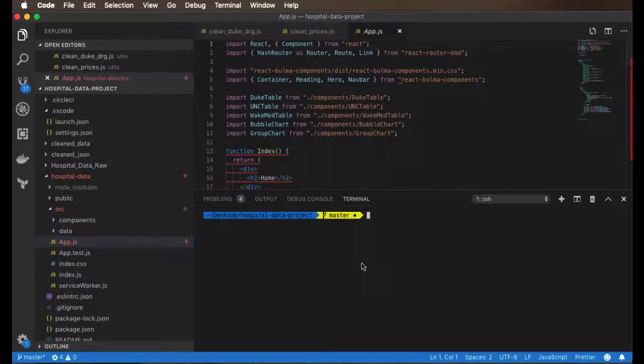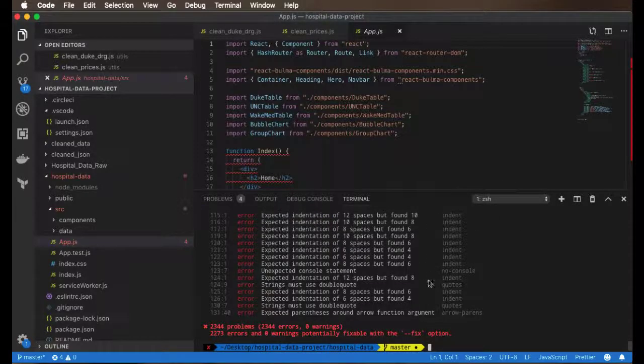So again, in here, we can cd. Notice my terminal reloaded, but I'm not in that hospital data folder. Cd into hospital data. I'm going to type in clear, just clear that up. So npx eslint dot. We're going to let that run. And you can see there's a ton of stuff in here. 2,273 errors and 0 warnings potentially fixable. 2,344 problems. All this stuff.